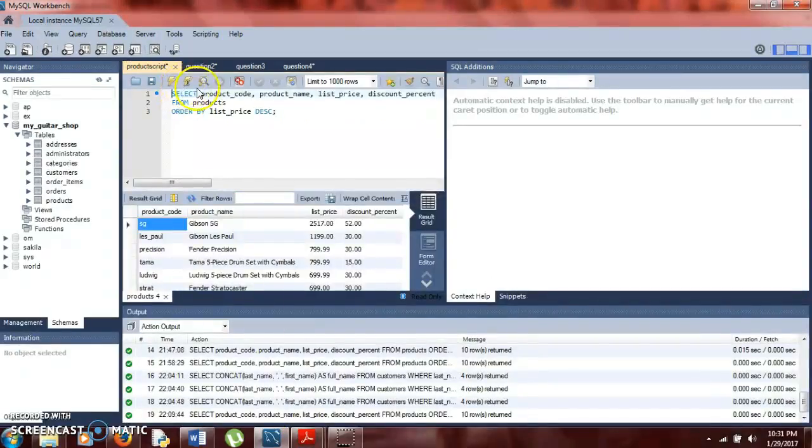Here's my select statement, returning these columns: product code, product name, list price, and discount percent. And line 2 is calling from the products base table. The from clause retrieves data from a specified table. In this case, it's products.